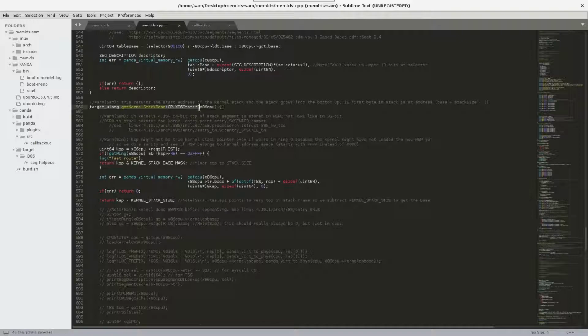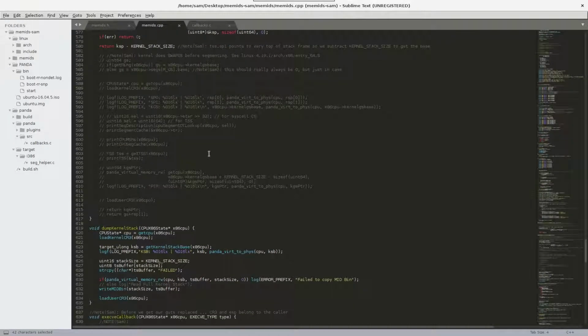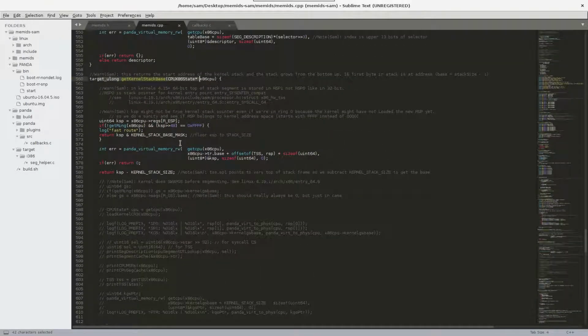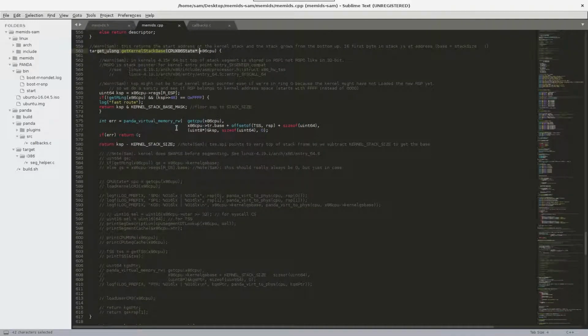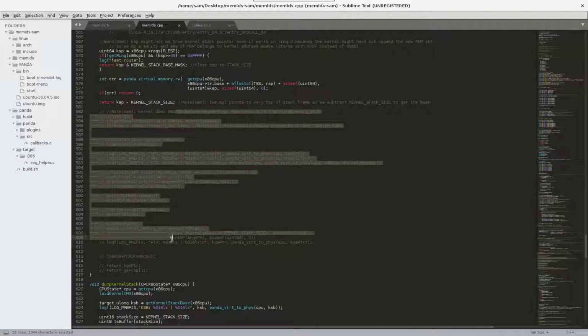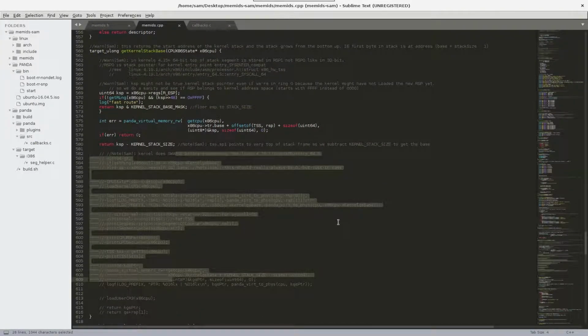Kernel stack base is probably the most important. This is what I'm working on right now, you can tell by all the comments. This lets you get the kernel base pointer for the current process. Yeah, basically that's all it does. It was a pain to figure that out, but it works.